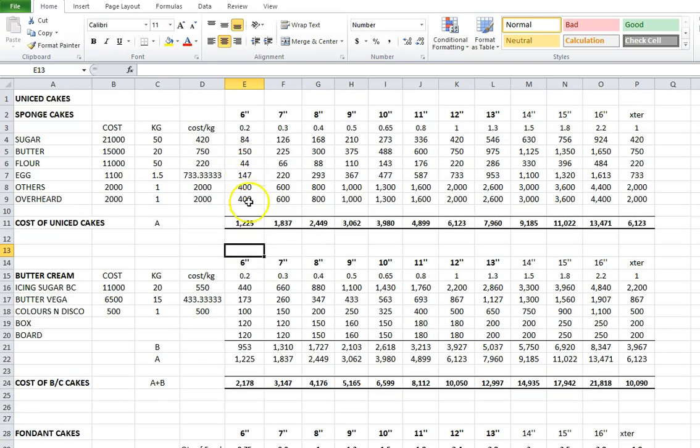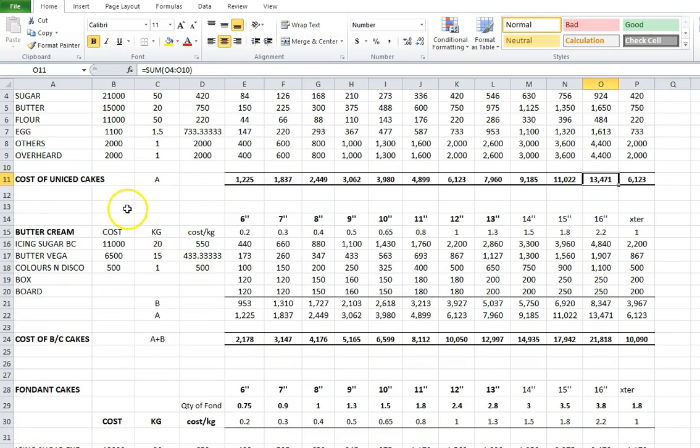So for my 6 inches, based on this calculation that I have here, it's going to cost me 1,225 naira, and 10 inches will cost me 3,980 naira. 16 inches will cost me 13,471 naira. Mind you, this is just the price for an undecorated cake. So when you have to do a decoration, you have to add the elements and the cost of the elements for decoration on your cake. So that's going to bring me down to buttercream.